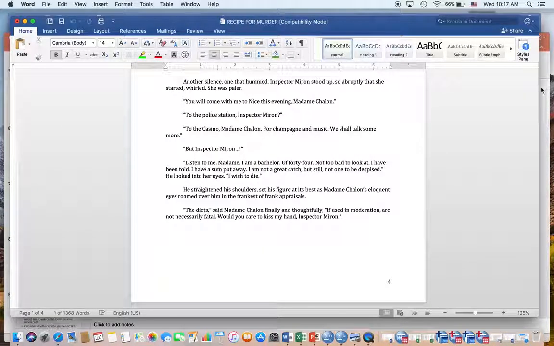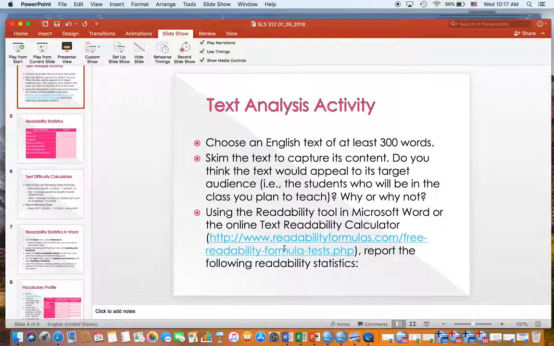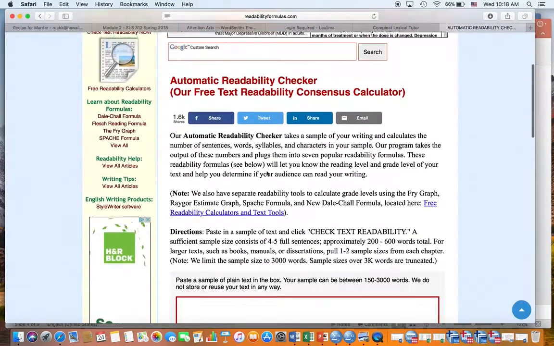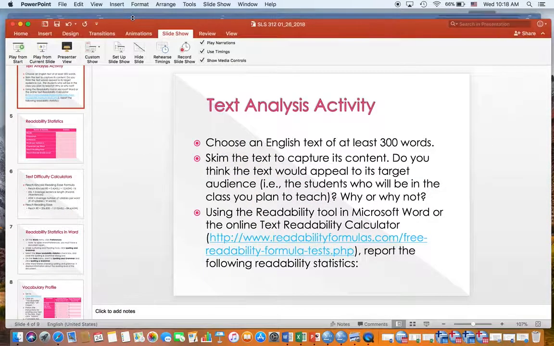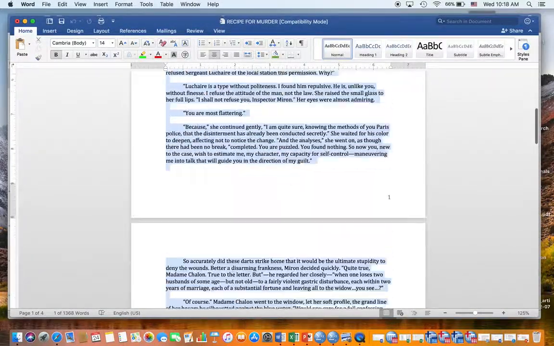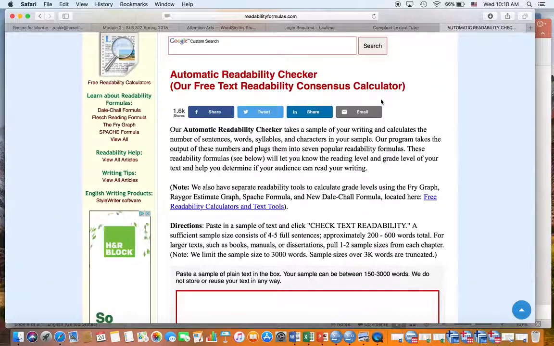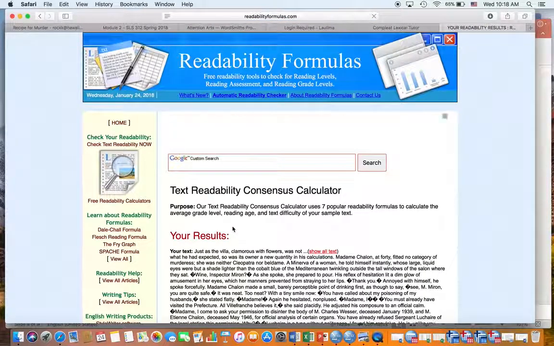Now, if you do not use Microsoft Word, there is another way that you can get it, and I'm going to refer you here to www.readabilityformulas.com. I already have it pulled up here, and you'll see you'll have an automatic readability checker. And what we'll need to do is actually copy and paste our text. So let me do that briefly. And I will go ahead and paste it here. To make sure I am human, I'll click the box and then I will check my text readability.